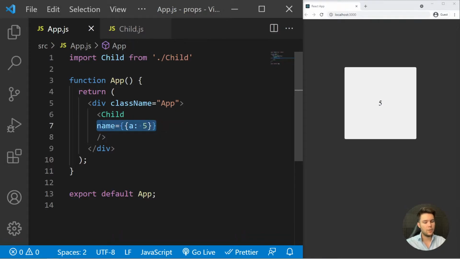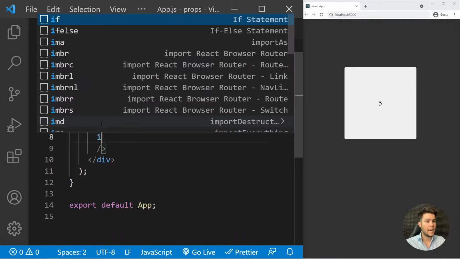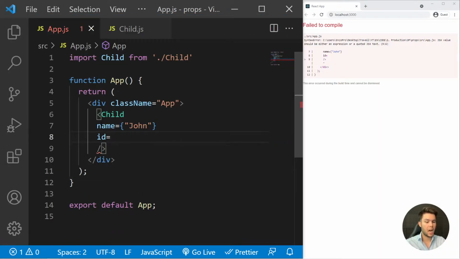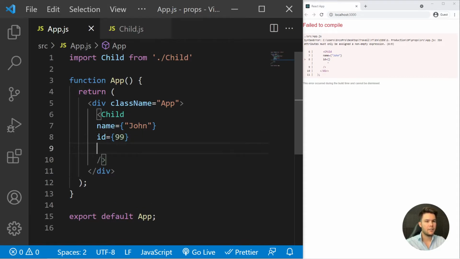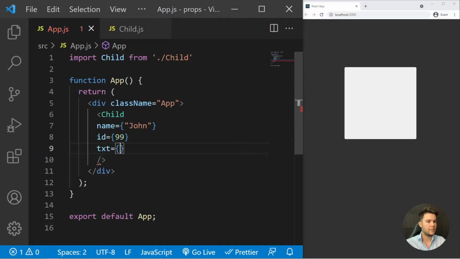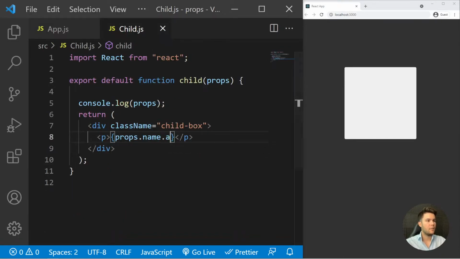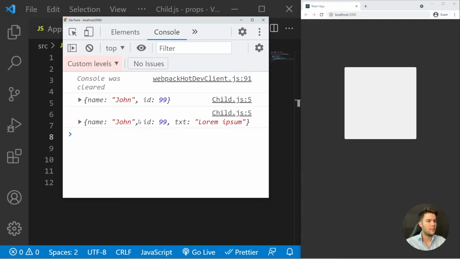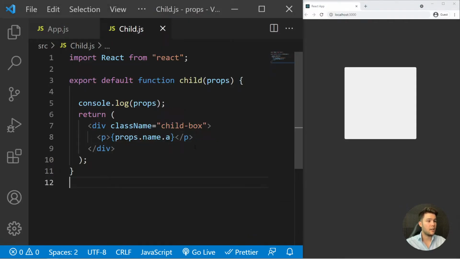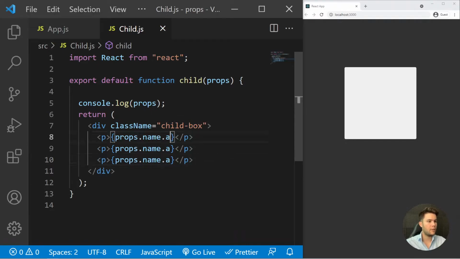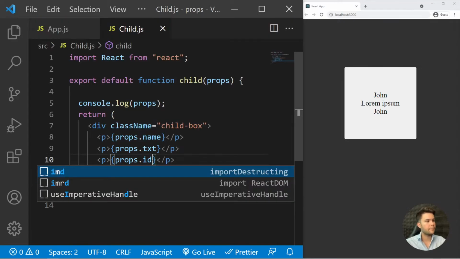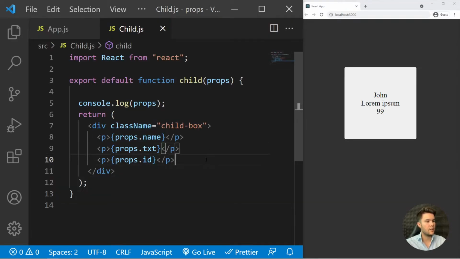We can also put multiple props. So for example, I will just put name equal John, and id, for example, it's pretty common to pass some id. So id equal 99, and after that, some txt, lorem ipsum. Alright, and now in my props object, I do have all those properties, and I can use them like that, props.name, txt and id. Alright, so it's working just great.